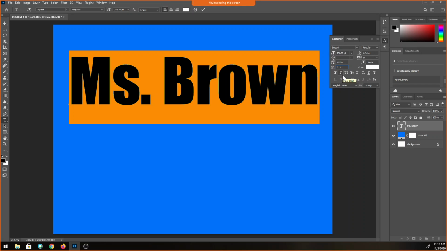Now, we can make it all caps. Just by clicking this one button, it's going to switch all my type that I have highlighted to all caps. Or it's supposed to. So see how you click the button and you turn it on and it becomes darker?